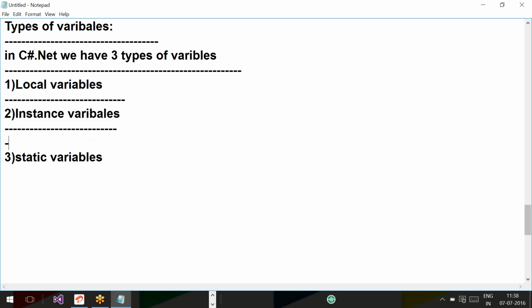Coming to instance. Here instance is nothing but object. What is an object we'll see later, but up to that you remember. I am explaining about instance variable. A variable which is declared inside the class and outside the method, without static keyword, is called an instance variable.